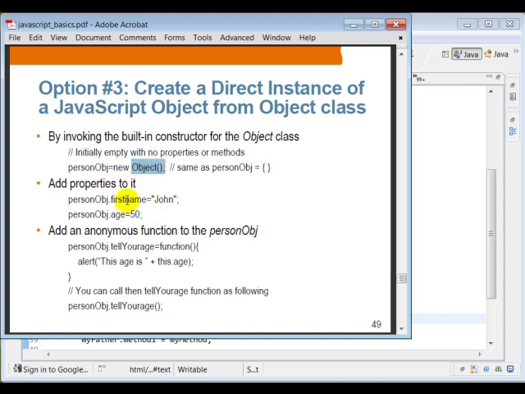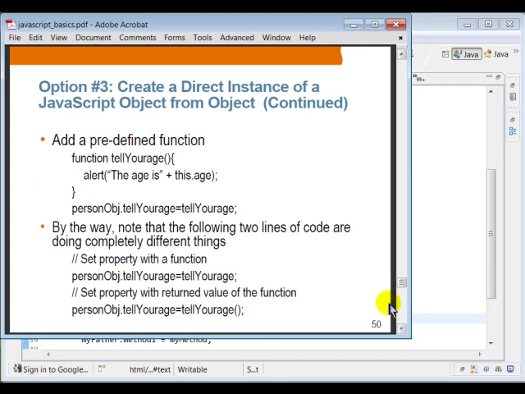And then again I'm adding brand new properties called first name and age, and of course I can add another property called tell your age, and the value happens to be a function object. And I can call the function. And so you can also add a predefined function as well. So this is a function declaration. Then I'm adding that function to a brand new property of this person object.